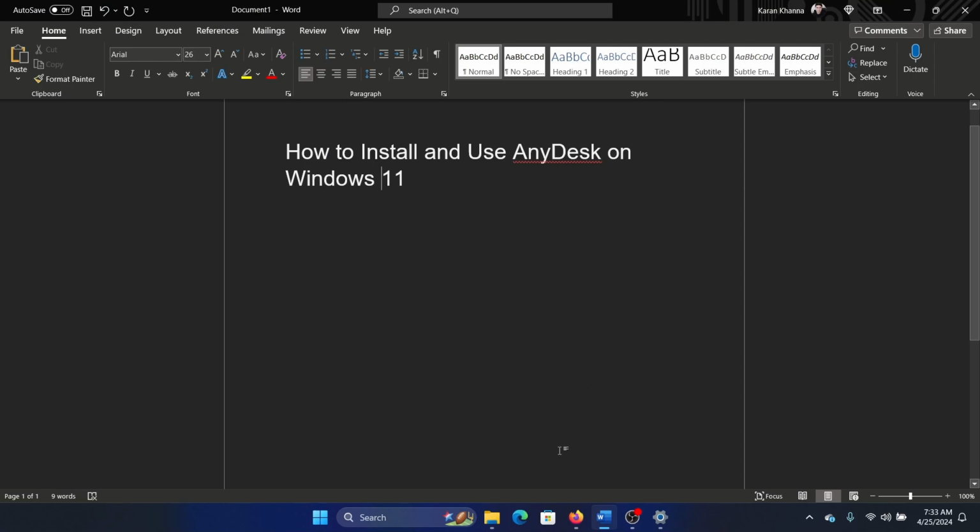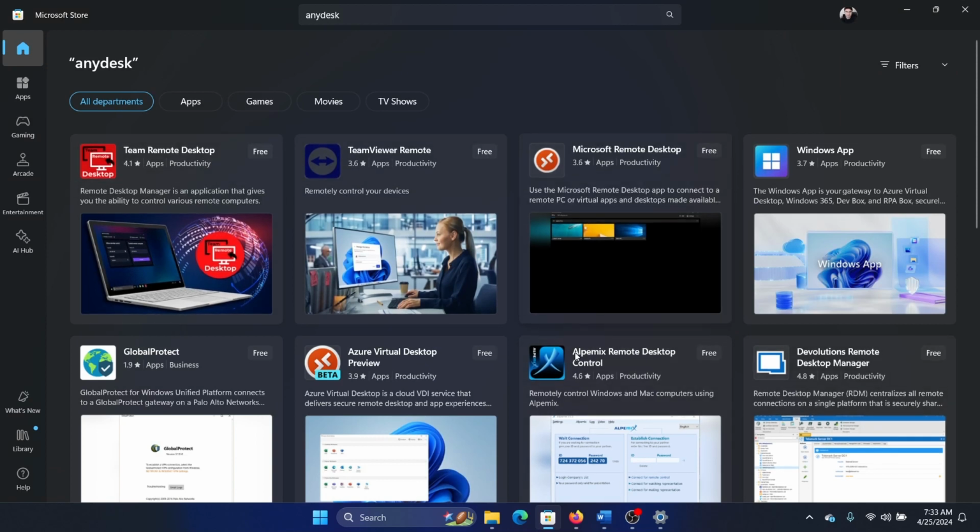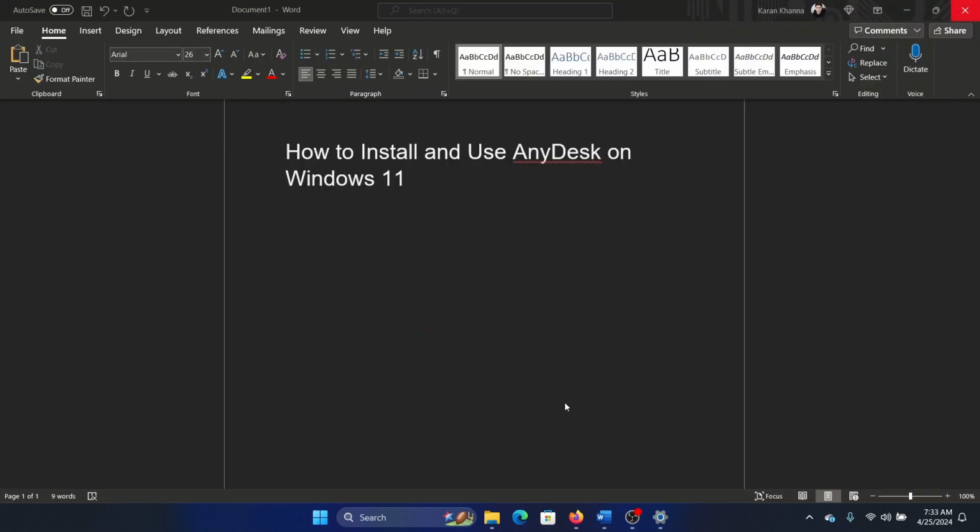Now, ideally, I advise users to download any software through the Microsoft Store. But is AnyDesk available on Microsoft Store? The answer is no, and I'll show you by searching for it. It will give you other options, but AnyDesk is not available. So, what's the best method to download it virus and malware free?